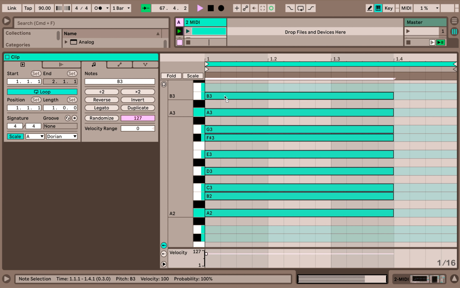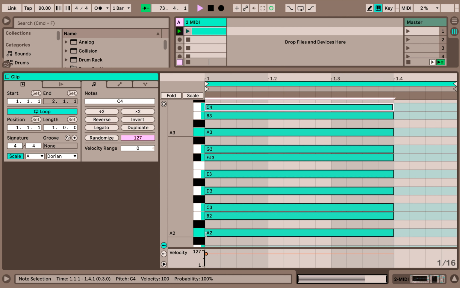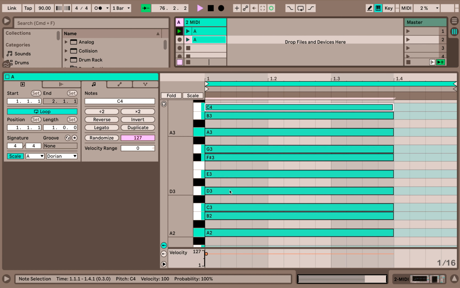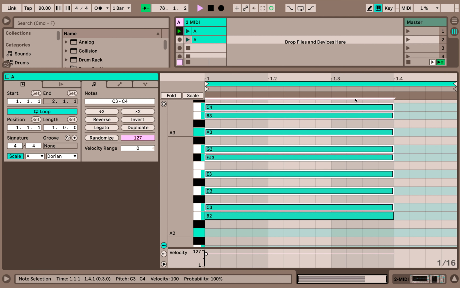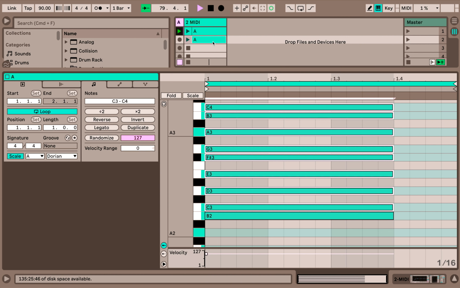Actually, I don't know, is that too much? No, it's worth it. So this is A Dorian. I want to have one clip up here that just plays A. And then I want to go to the next clip, and I just want it to be B. Actually, I'm going to push Command Z to go back.